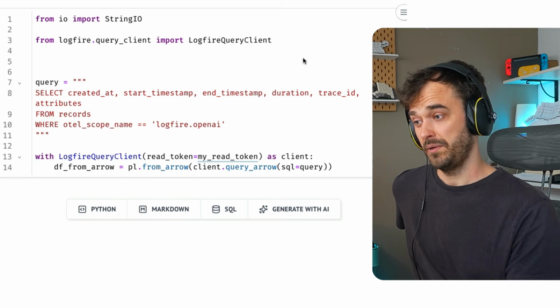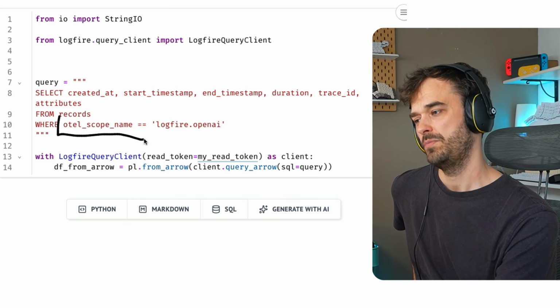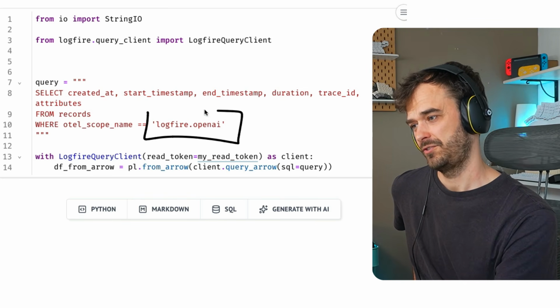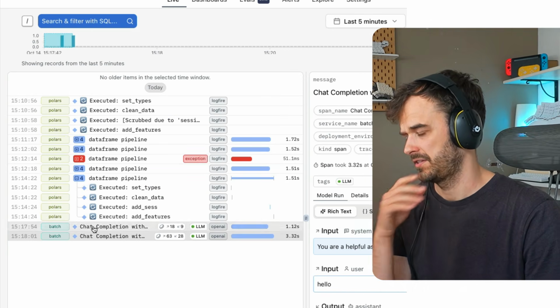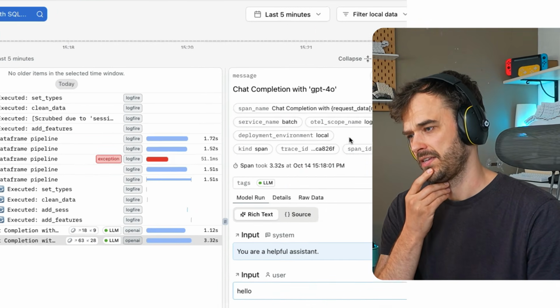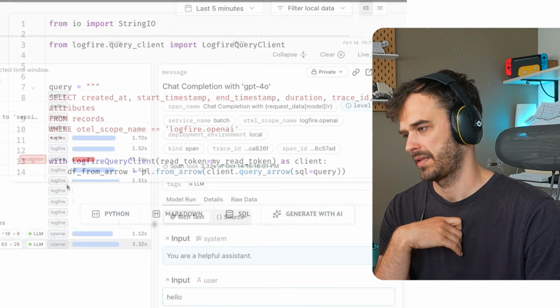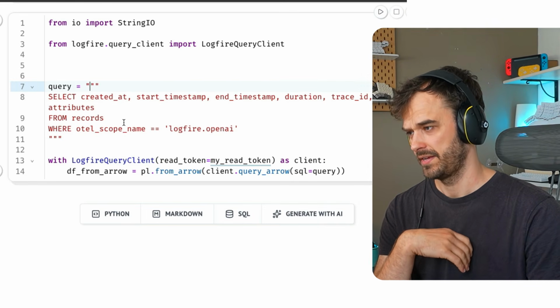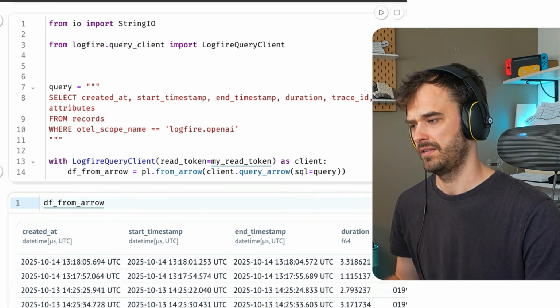Logfire allows you to write SQL, and I'm just going to grab a subset of OpenAI logs by passing along this OpenTelemetry scope name, which is set to logfire.openai. If you wanted to know where I got that from, if I just look at this chat completion over here, you can see that this OpenTelemetry scope name is listed here. I just copied this, and that's how I got to this query over here. And I can just run this df from arrow. Let's have a look at that.